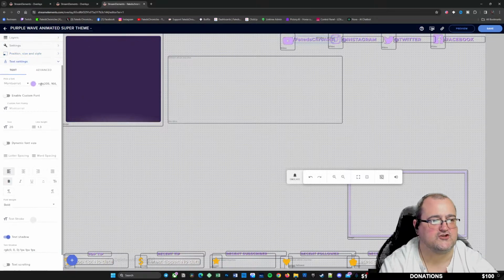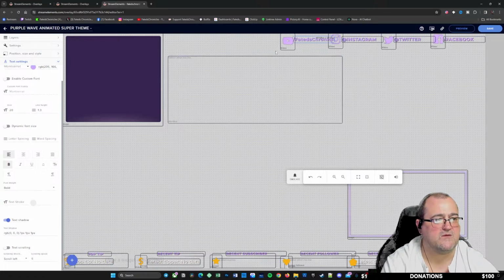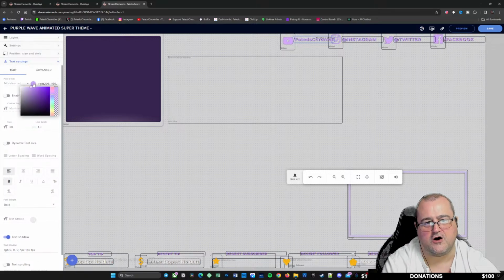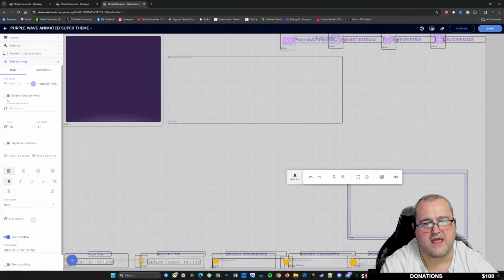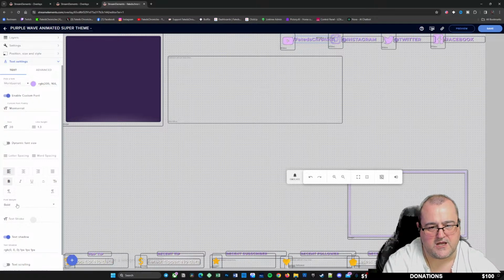Text settings is just for changing the color. Now, if you're staying with the same color convention, just leave it as it is. But you can change it. Just click on the dot and you can choose your color. If you know the RGB code, you can put that in there as well. You've got all your font styles that you can change to for your text. Enable custom font, so you can change it down here as well if you want to use custom font, which is outside of what is in this font section. You've got your size, dynamic fonts, bold. You've got everything that you'd use on any text editor.